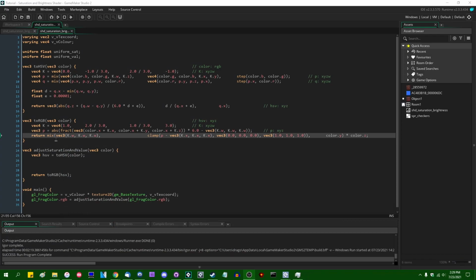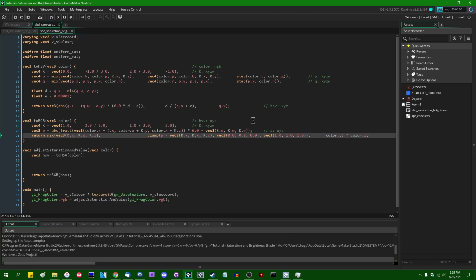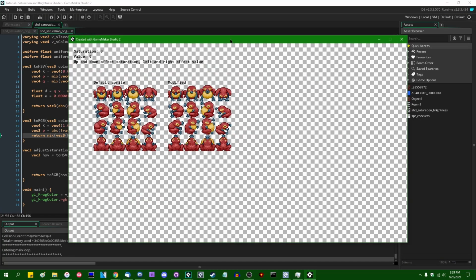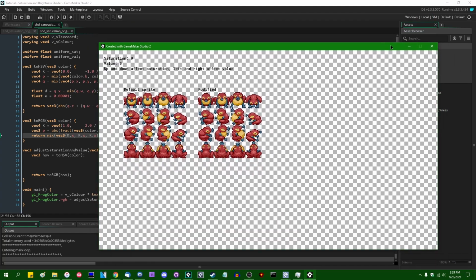Okay, I see what I did. This first one needs to be k.x, k.x, and k.x. So the first vec3 in the mix function in the HSV-to-RGB function needs to be the x component of the k value. And now we're going back to normal. Okay, small mistake. I'll probably have thrown text on the screen pointing that out when I first wrote that.